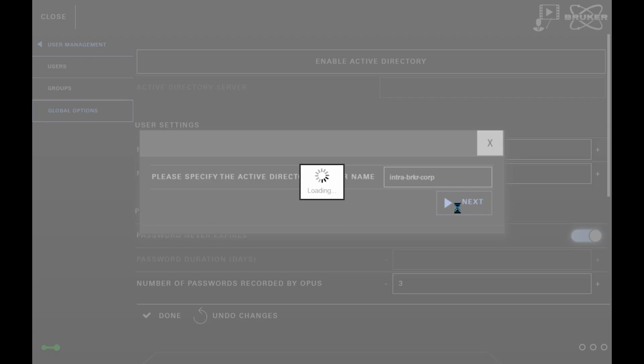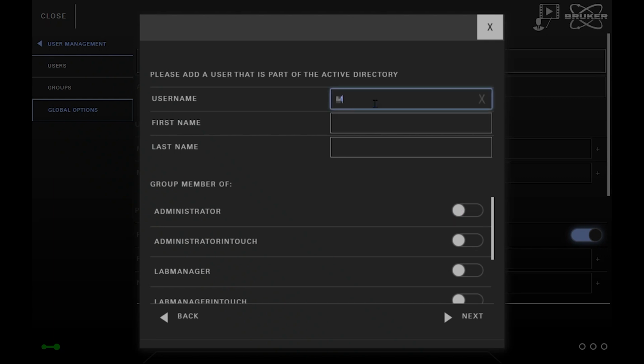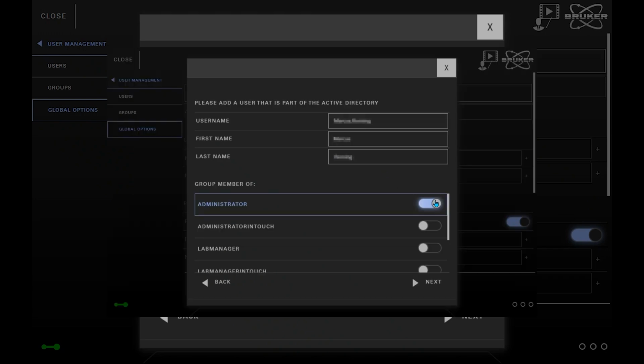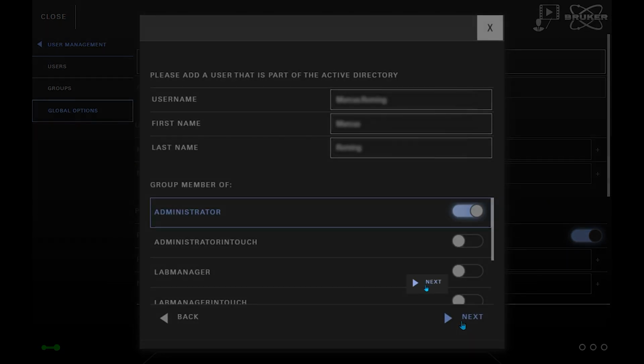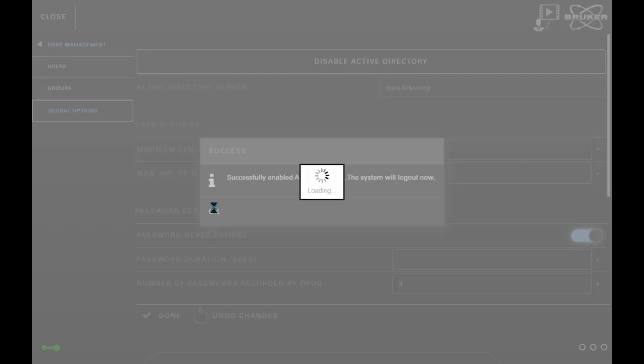You will then be asked to add a user that is part of the Active Directory. Type in the username and the first and last name of that user. Make sure that this user is part of the administrator group, so he can later add further Active Directory users to the Opus user database. Click Next and the system will log out after the message box.